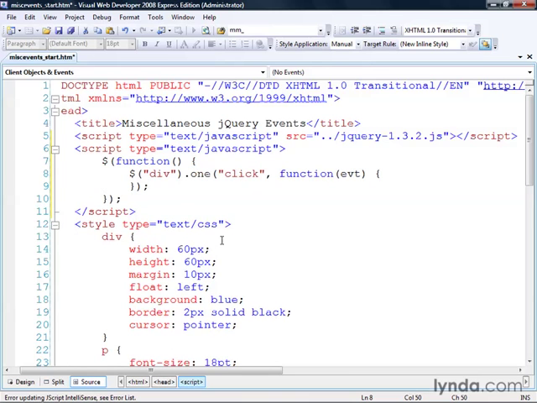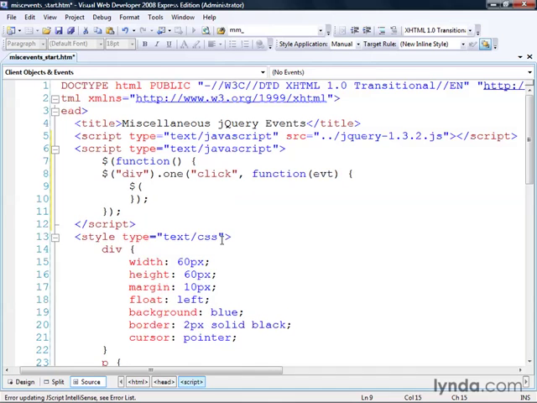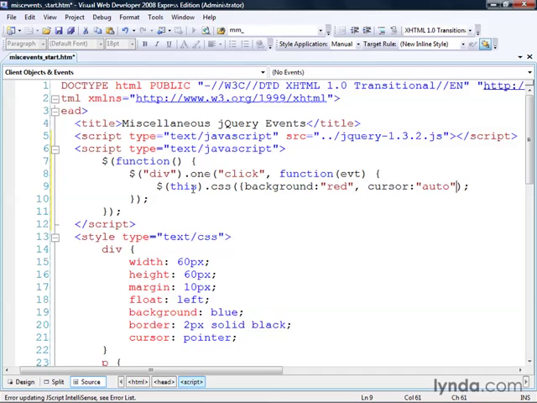So inside this function, we're going to set on the this operator. Remember, since the click event is happening on a div, when this handler function gets called, the this parameter will refer to the div that got clicked on. So we're going to set the CSS for the div that got clicked on. And the CSS we're going to set will be, we'll change the background to red, and we're going to change the cursor to auto, so it's going to get rid of the pointer. And that should be all we need to do.